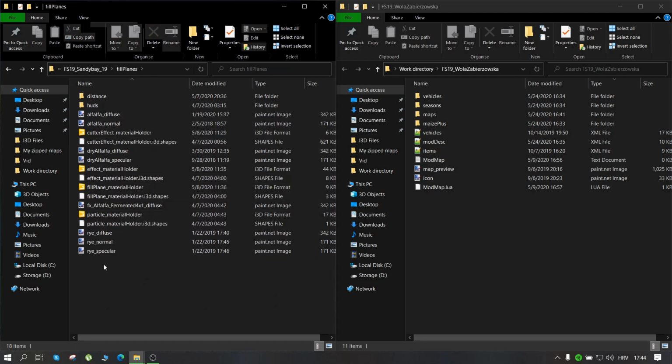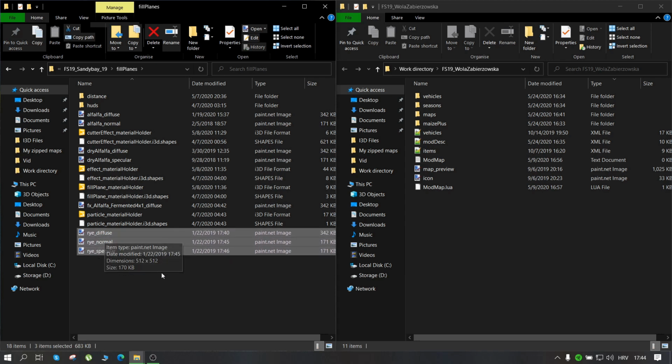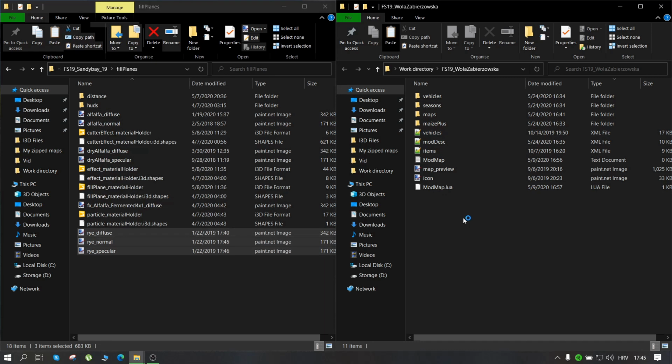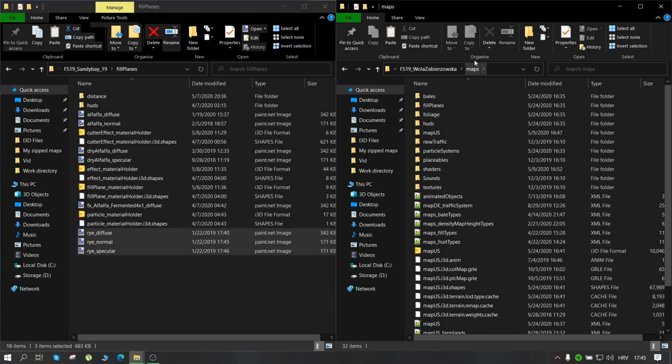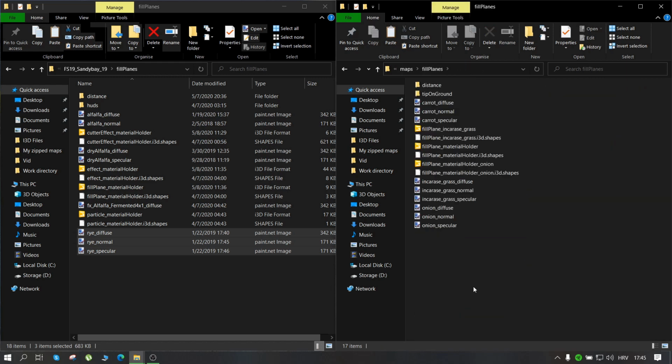There are more folders to check out, but if you see on the bottom, there are three photo files which say Rai Diffuse, Normal, and Rai Specular. I'm going to need those files, so I'm going to copy them. Now, where to paste them in my map? As you can see, there is no fill planes folder right here, but it is in the maps folder. Here it is. So it's a different structure. Don't worry about it. Just try to find it. It's somewhere. So I found my fill planes folder, and I'm going to paste those files right here: Rai Diffuse, Rai Normal, and Rai Specular.